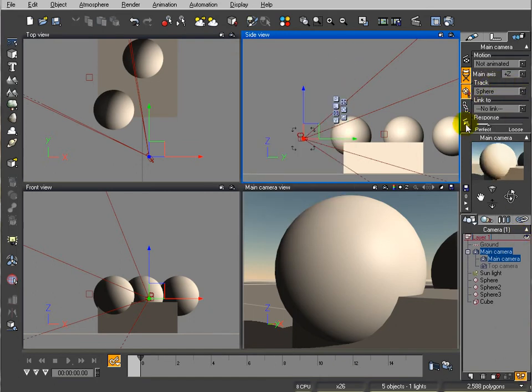So right here we have our camera. You also notice right here we have our response that we can send without going inside target. Link, similar to what we had before, where you can link one object to another object or a camera, same like we linked to the sphere in our previous tutorial.